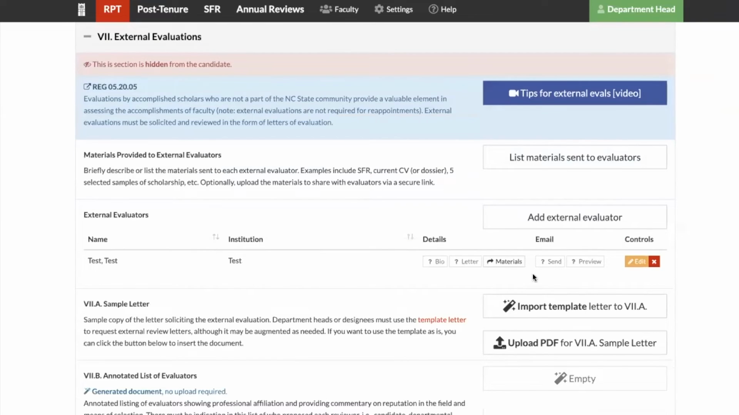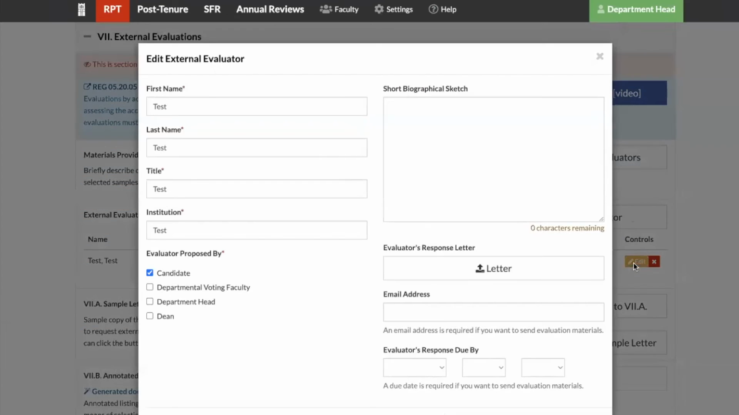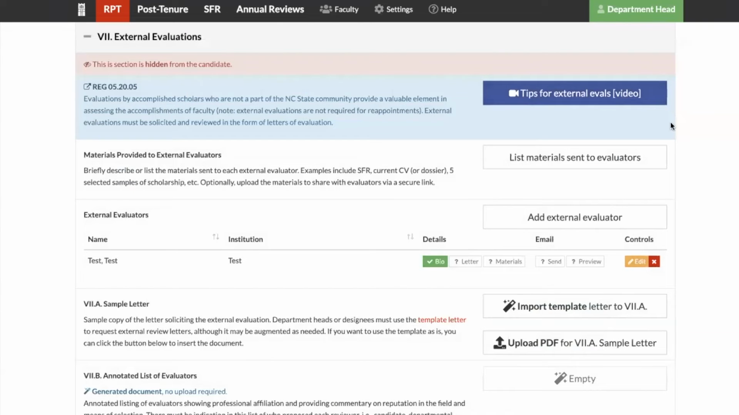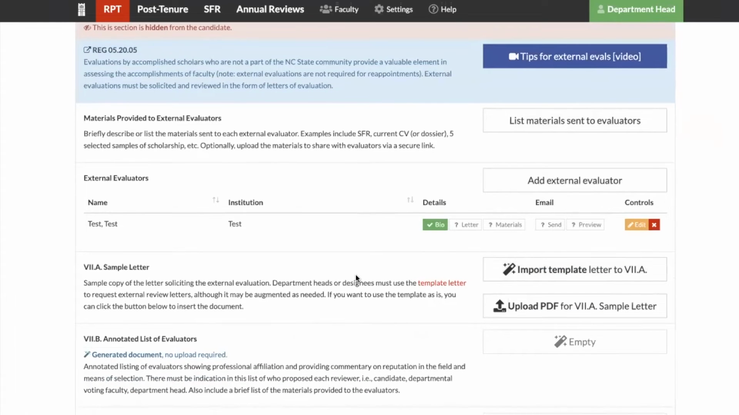And so if you needed to go back and edit that, you can click the edit button here. Maybe fill out their bio. Okay, so that's essentially what everyone has to do.